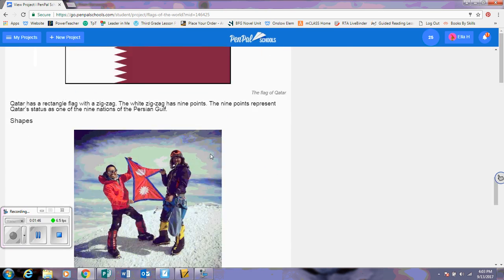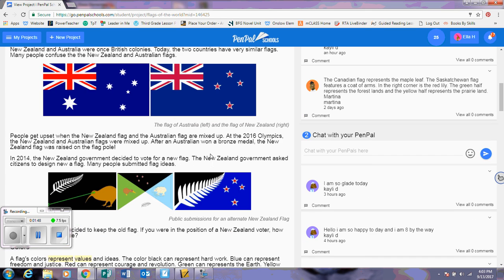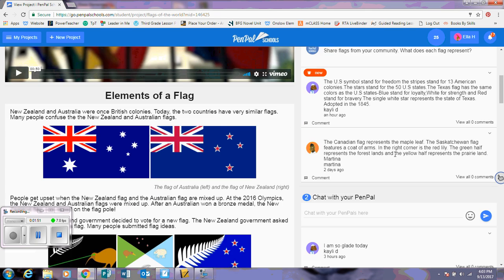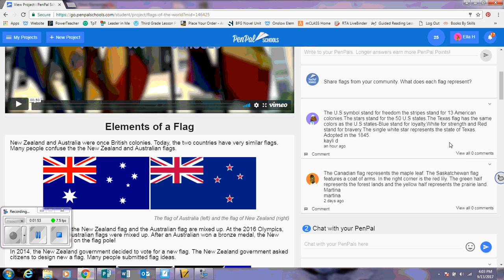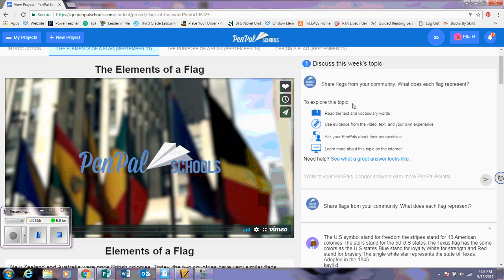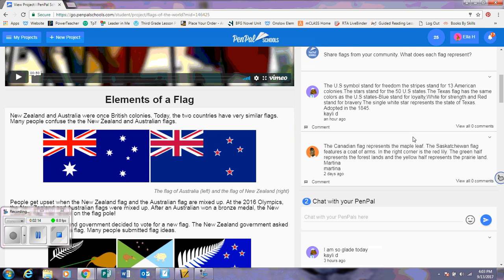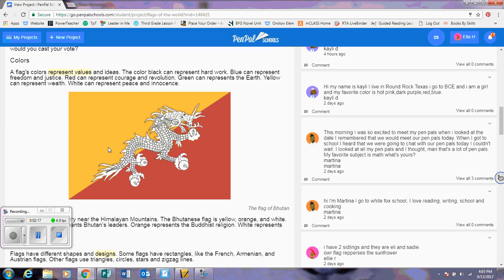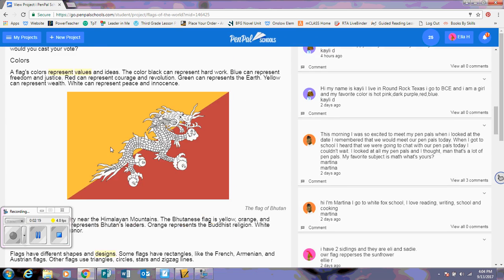Now, as you look on the right-hand side, you can see that the students are already chatting back and forth as well as answering discussion questions. So part one is that you are going to use these resources, reading the text, looking at the vocabulary, watching the video, thinking about their own experience, asking pen pals about their experience, even using Google. Now, we very briefly have talked about Google, so we won't be using that resource as much. Everything that they will pretty much need will be available through the video or on this webpage.